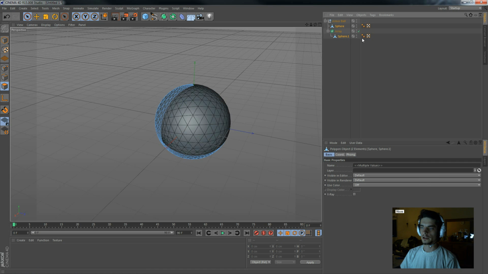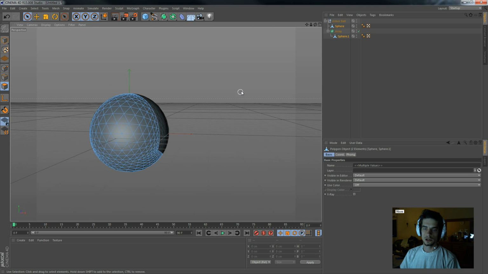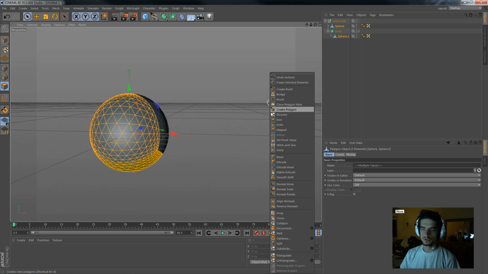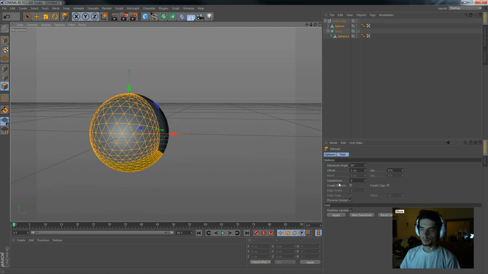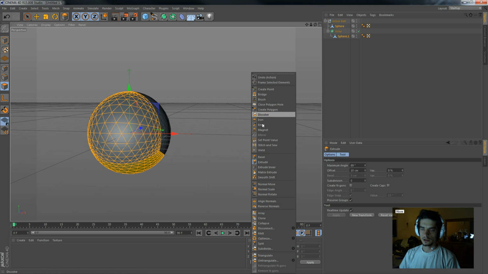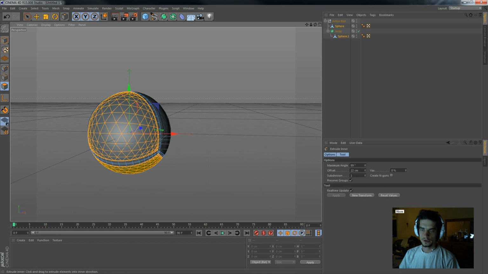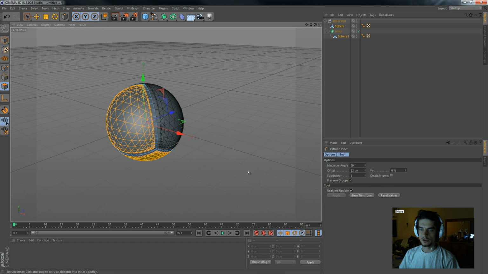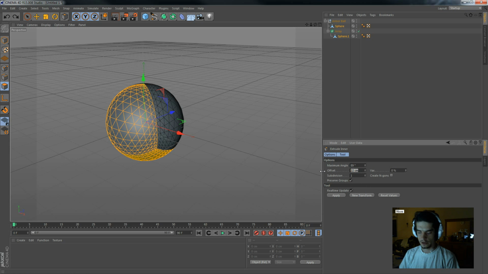So now we just select those 2 sphere parts, and we just press Ctrl and A to select everything. Then we'll press extrude and set offset to 10. Then we just do extrude inner. Let's say not about 22, more like 5 or so.